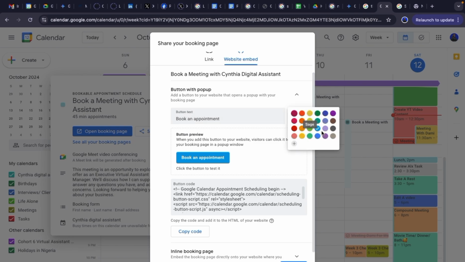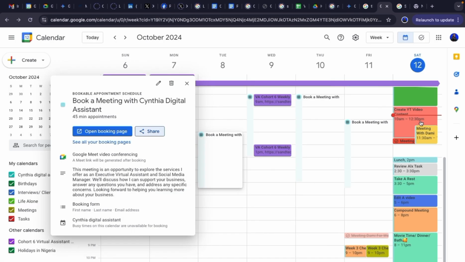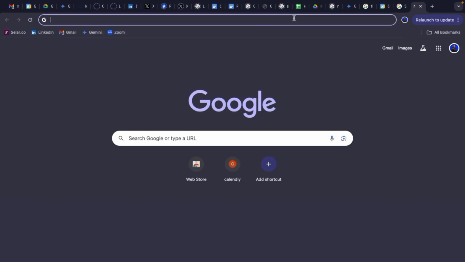Would you still want it to be blue, purple, whatever? Blue is okay. So when you add this button to your website, visitors can click it to view your booking page in a pop-up window. Book an appointment. So this is the pop-up thing they want you to embed. So when they click on this very book an appointment, it takes them directly to your booking page. Let's copy the link and put it on our browser and see what it's like.